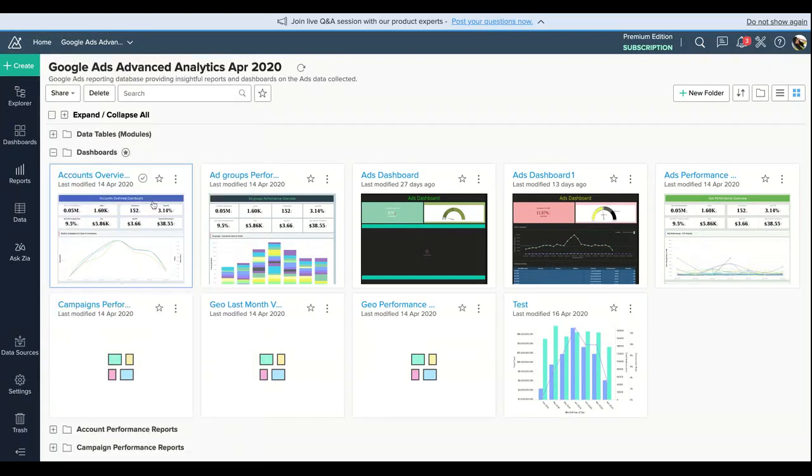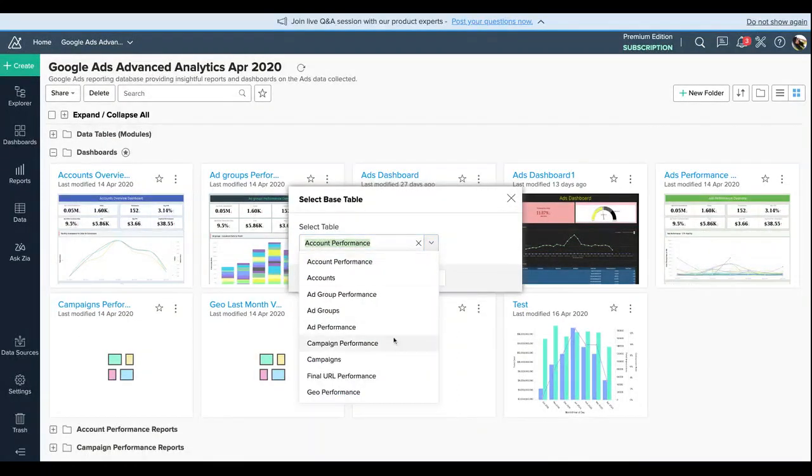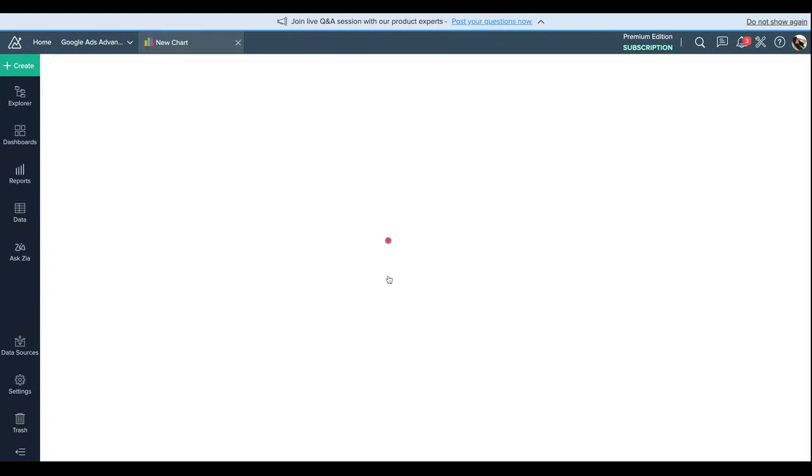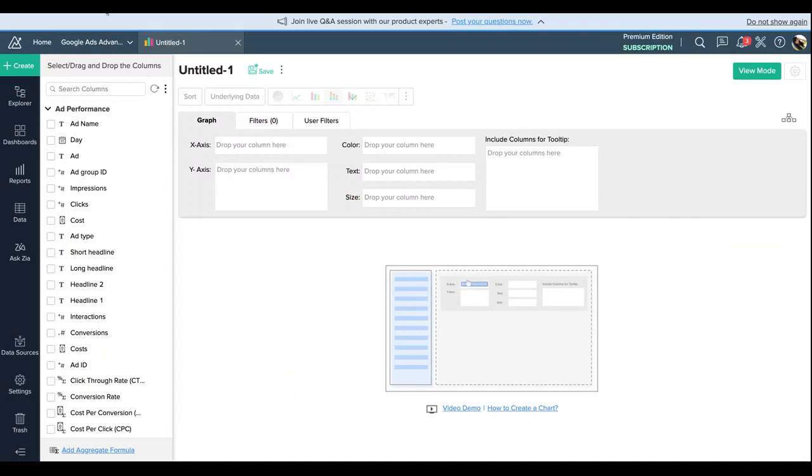To begin with, let's select chart view here, and in the drop down you can select the base table on which you would like to construct this report. I want to construct this report based on the ad performance, and then click on OK. Creating reports is going to be pretty simple. All you have to do is drag and drop the fields into the corresponding X and Y axis. Towards my left, I have all the fields, and towards my right, I have the X and Y axis. I just have to drag and drop these fields into the X and Y axis shelf.